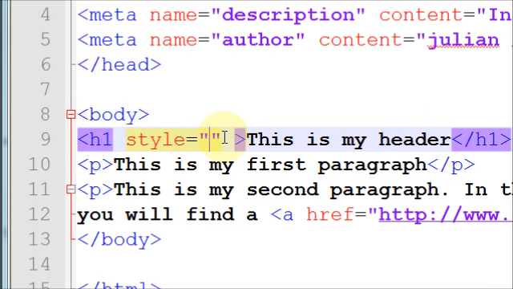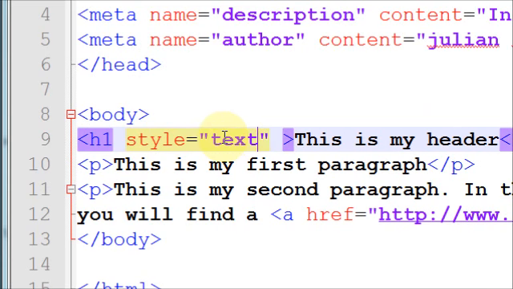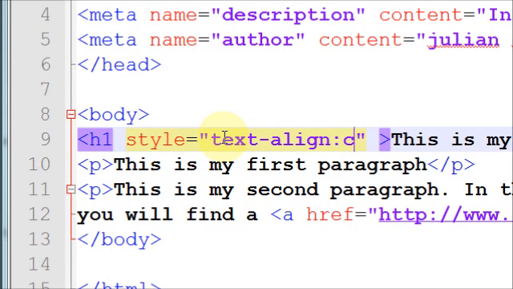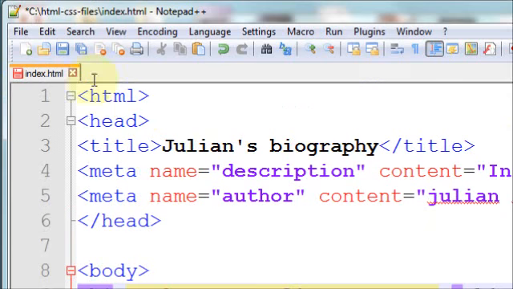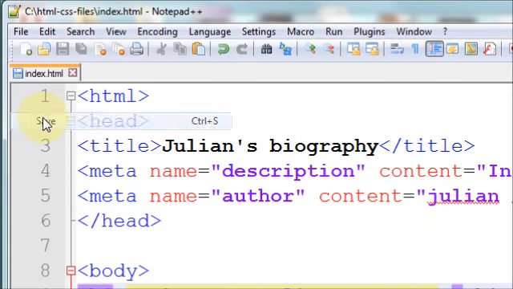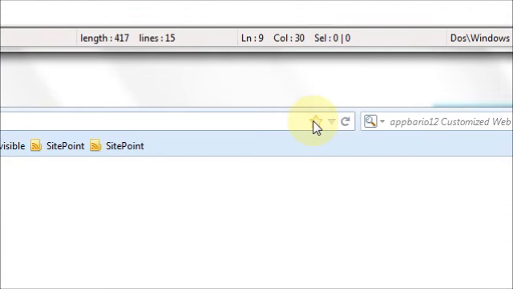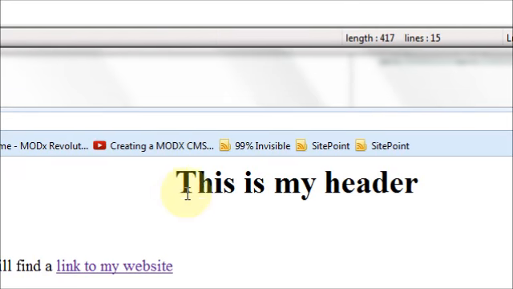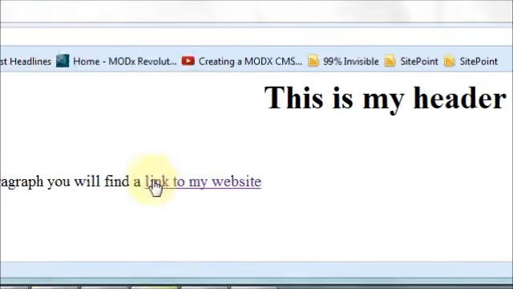Now, you'll get to learn the styles over time, but for example, if we wanted to center this header on our page, we could use text-align: center. And if we save this, file, save, and I go down and refresh my page, you'll see now that the header is centered on the page.